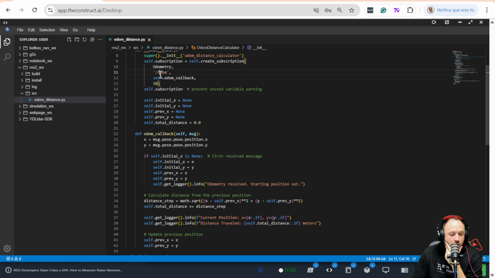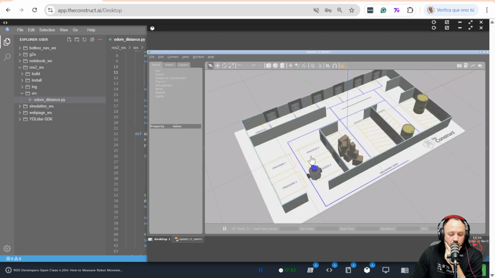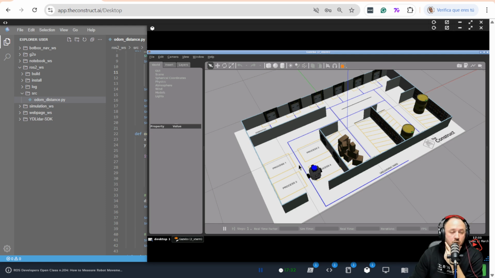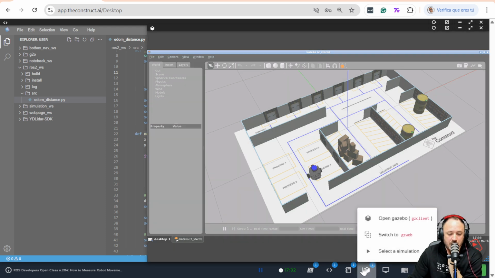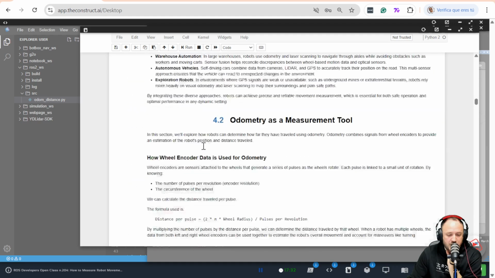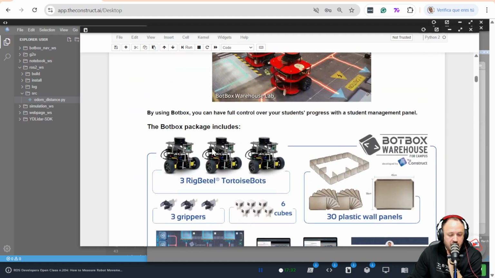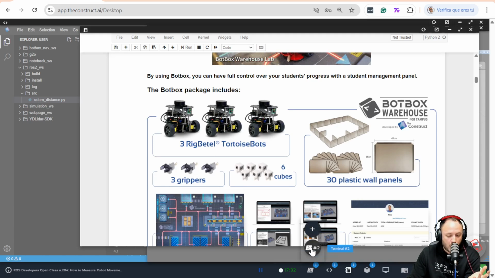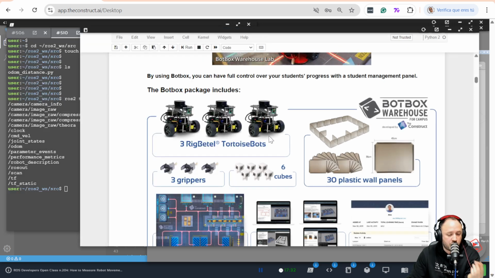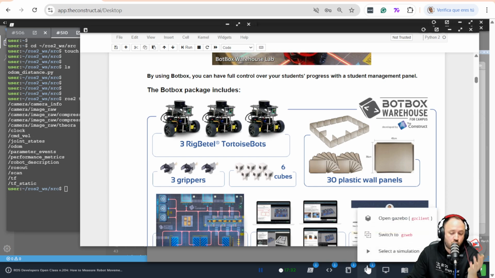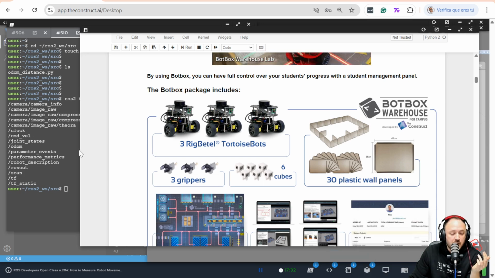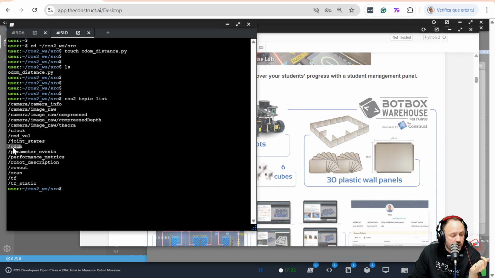Then this odometry, in the case of our simulation, is computed using a Gazebo plugin. In real life, with the real robots, as you can see them here in the BotBox kit, this odom topic is generated using wheel encoders. In the Gazebo simulation, of course, we are simulating things, so in this case it's using a plugin, but typically this odometry is computed using wheel encoders.